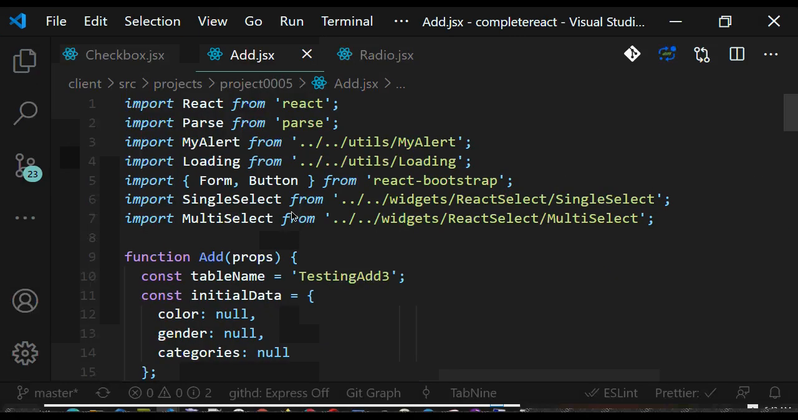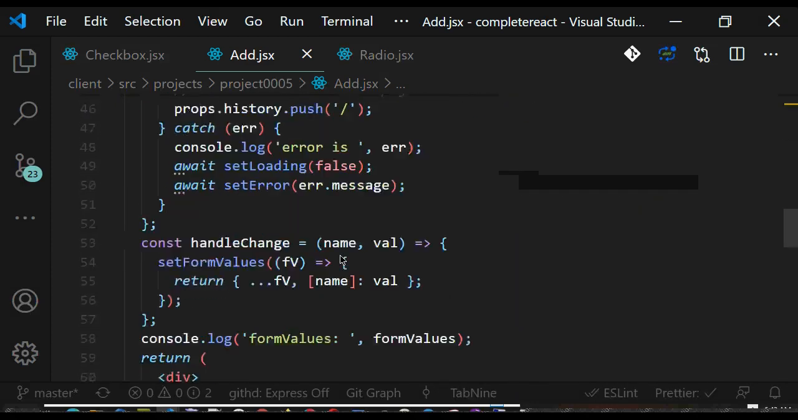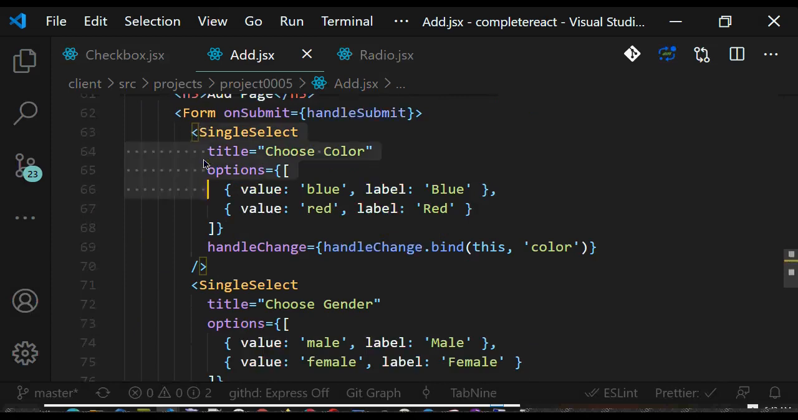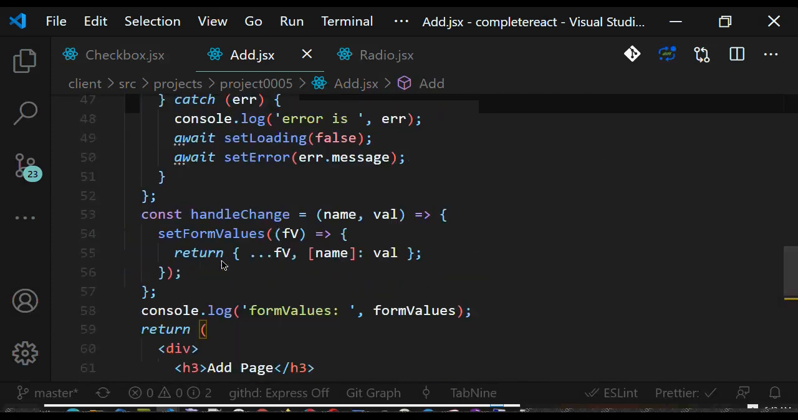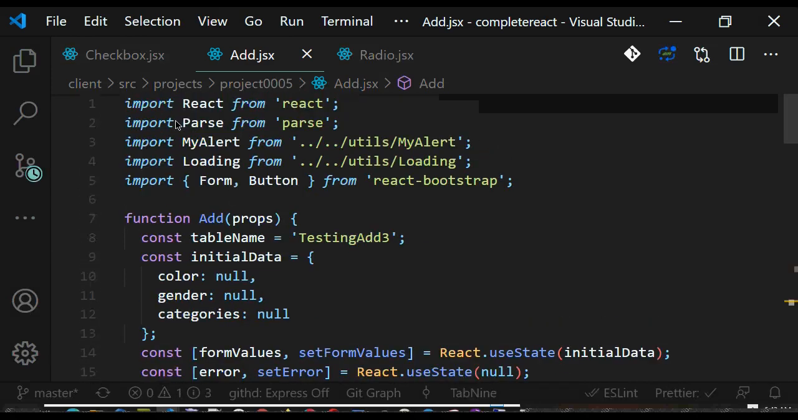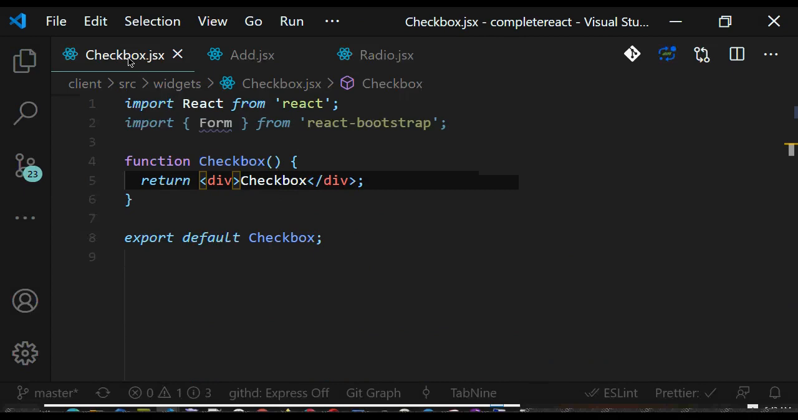I don't need select box here because select box are already part of another project. So I'll remove the select box, and also I'll remove the select box here. Here we are working with the checkbox and radio button. So I will be using checkbox and radio button.